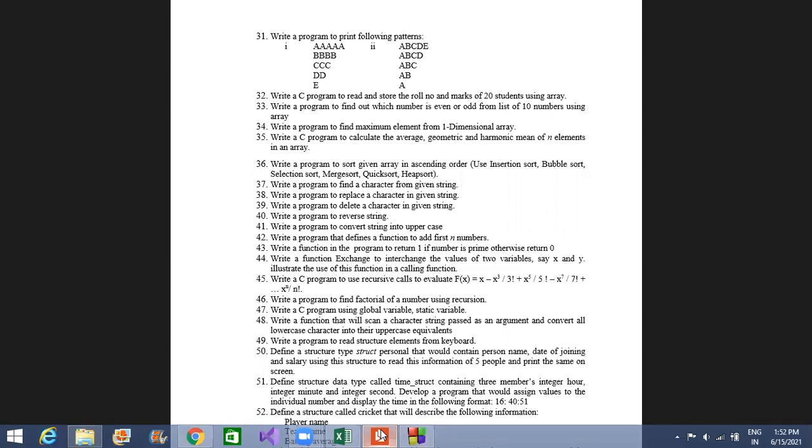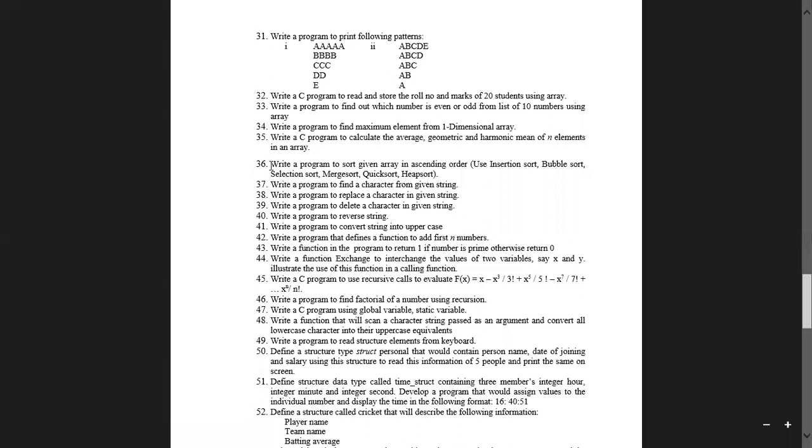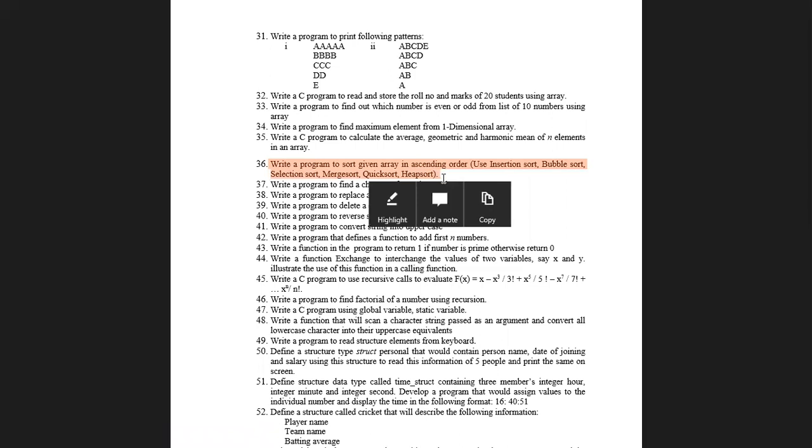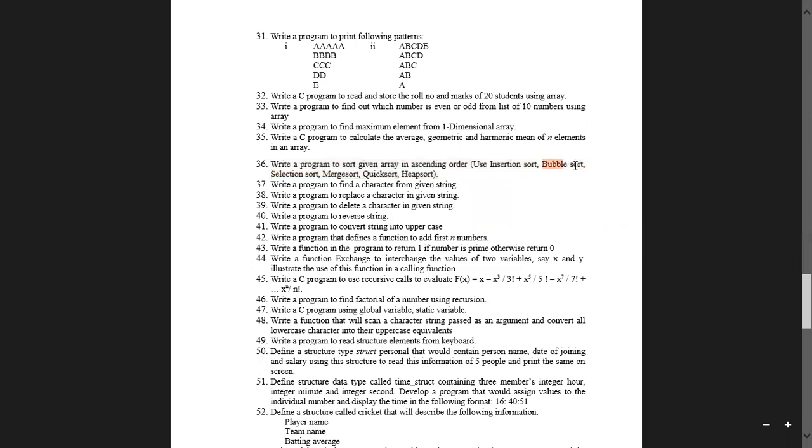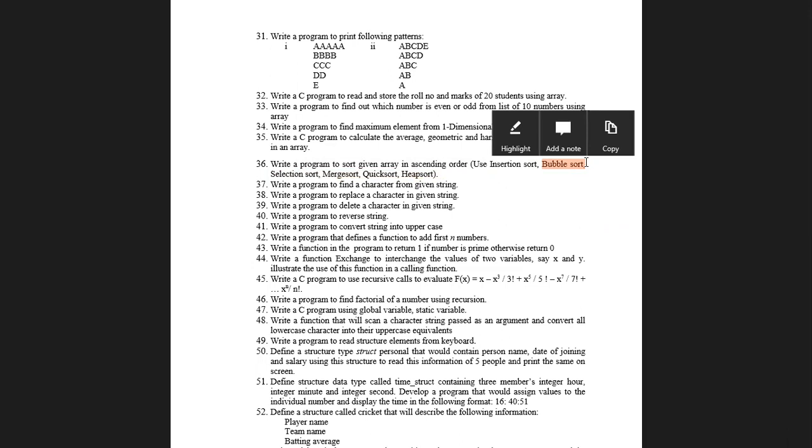Now the 36th program says: write a program to sort a given array using insertion sort, bubble sort, selection sort, merge sort, quick sort, or heap sort. Any one of the sorting algorithms I'm going to use here, that is bubble sort, and the other sorting methods you need to implement on your own. I'm going to give the algorithm for bubble sort, explain it to you, and then we'll implement it.